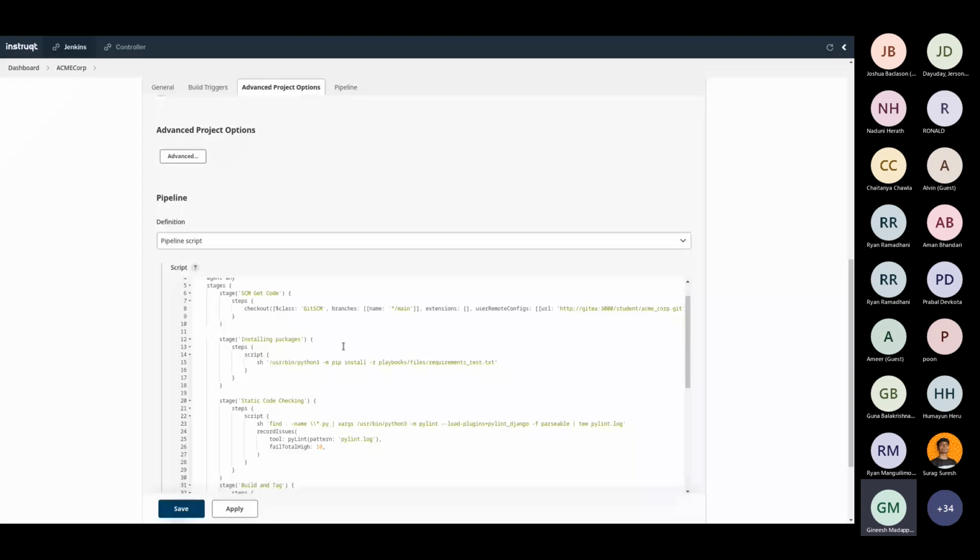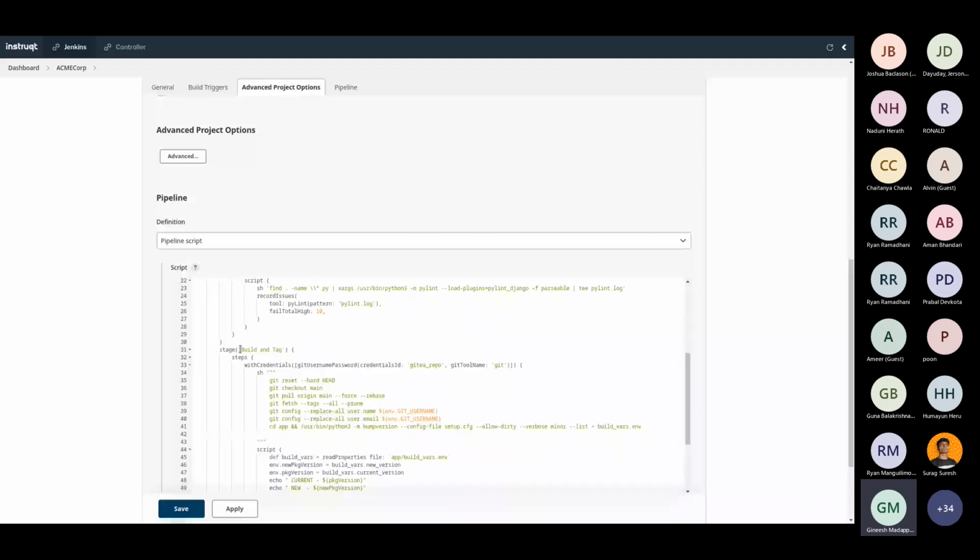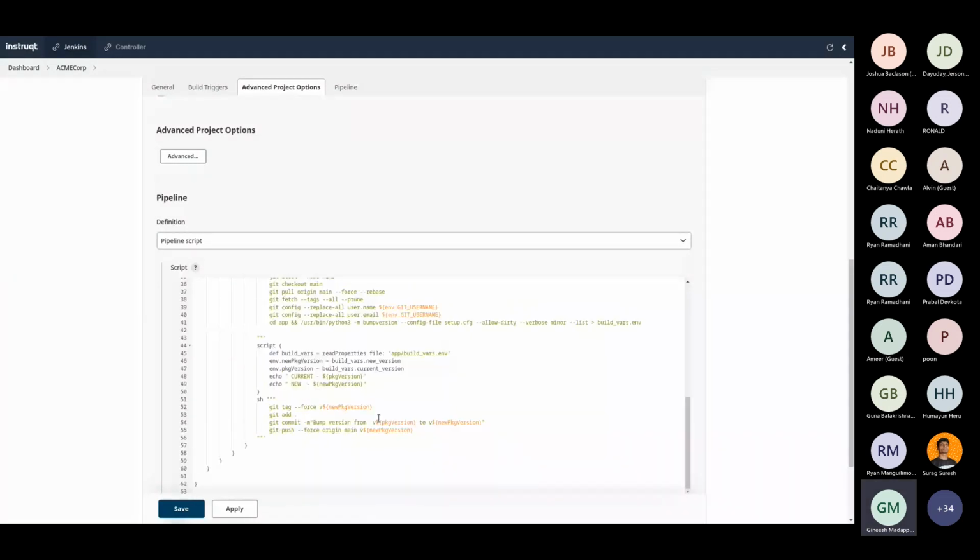So it's saying, okay, getting the code, installing some packages. You can see it's Python 3, and it's installing the requirements and dependencies. Then you have a static code check using Python. Then you have Python lint, actually, and build tag. So it will build and push the software to the repository, I mean the Git one. Then you have some other stages here.